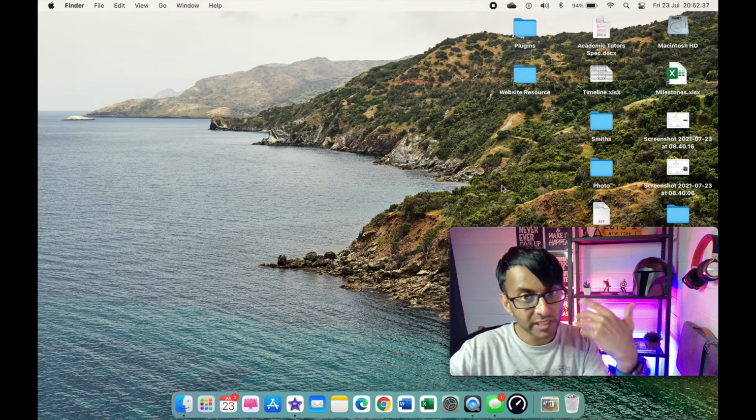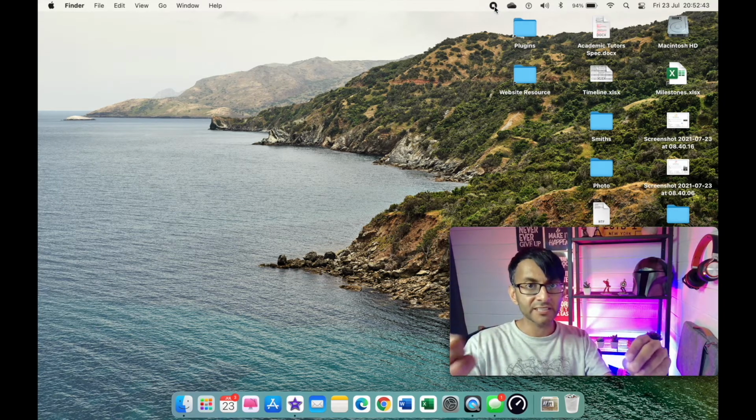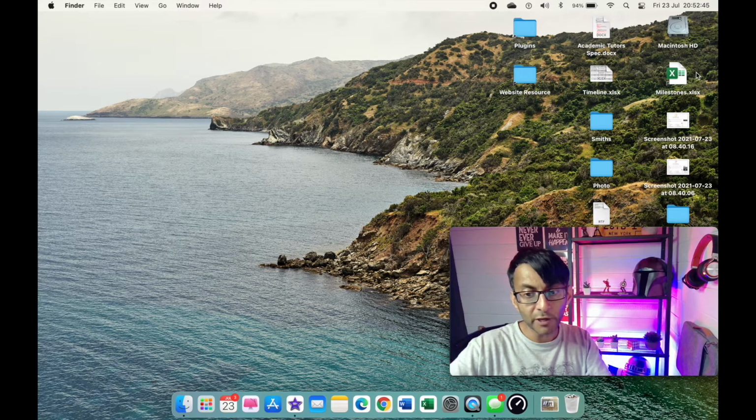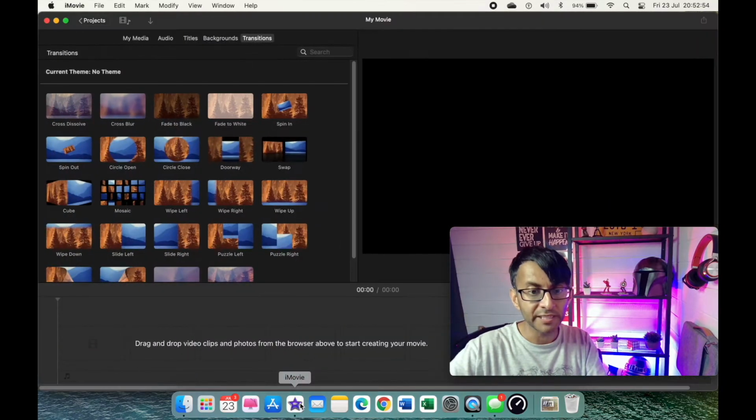Right, so once I've recorded, I will then hit the stop button, and it then stops recording, and it will throw it to my desktop, or wherever I decide to put it, as a video. Then what I do is I open iMovie. Again, iMovie comes with your MacBook.